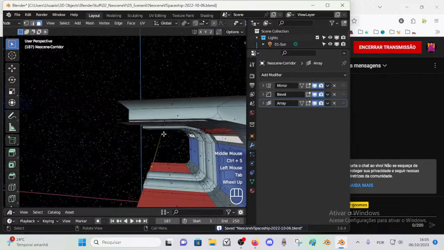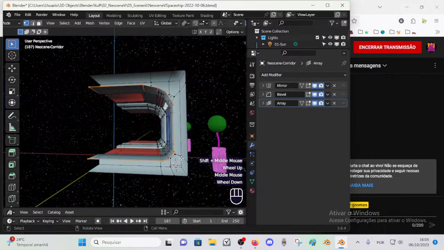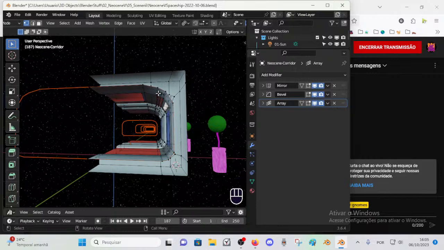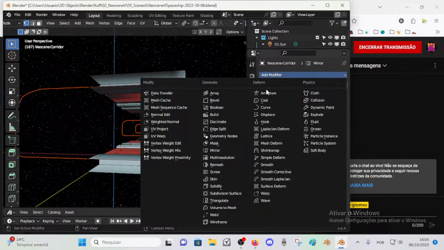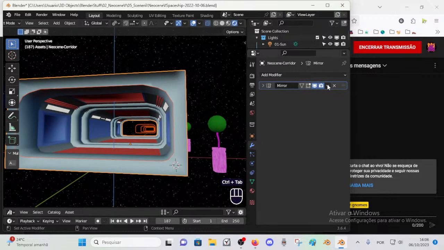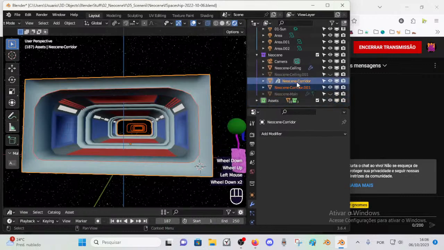Right, so my idea here would be to take this edge ring here, duplicate, separate as a new object, although now it's using all this stuff, right? Let's just skip the mirror modifier. Let's apply, Control A in object mode, of course. So this object now should be okay. This means that the corridor is an asset.